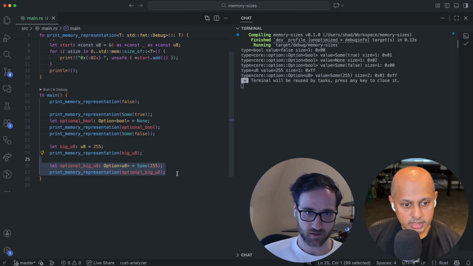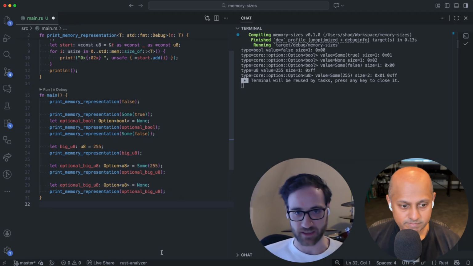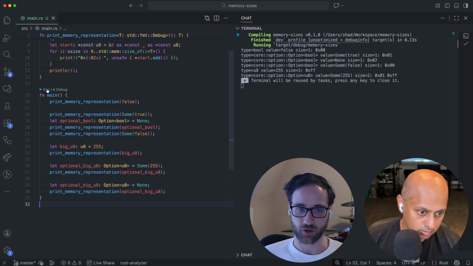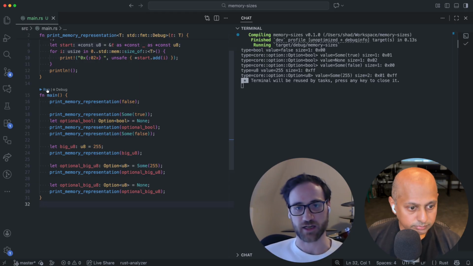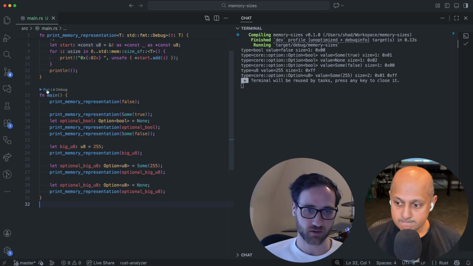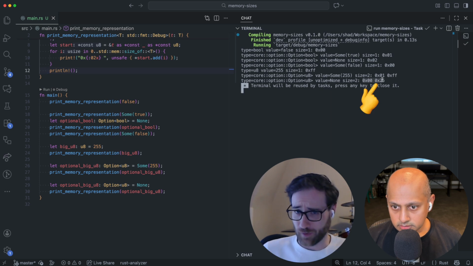My guess would be that it is still 2 bytes. And that makes sense. You might allocate something onto the stack with an option and you don't know whether it'll be sum or none, and they need to be a fixed size. The compiler needs to allocate a fixed size for it. Run. There we go. Oh. Interesting. 25. Run it again. Let's see if it's consistent.